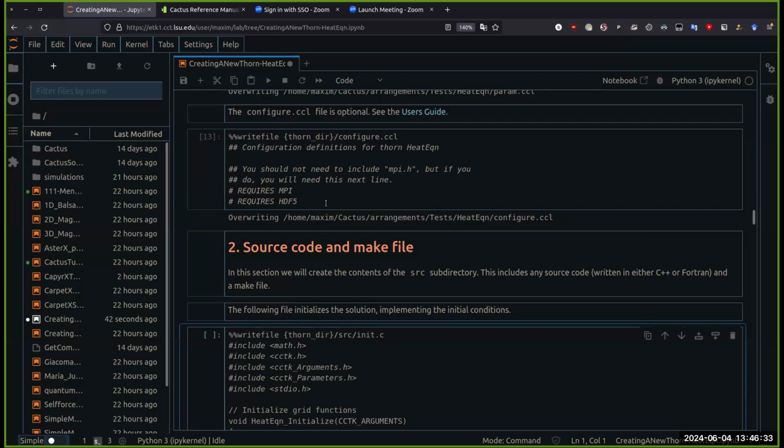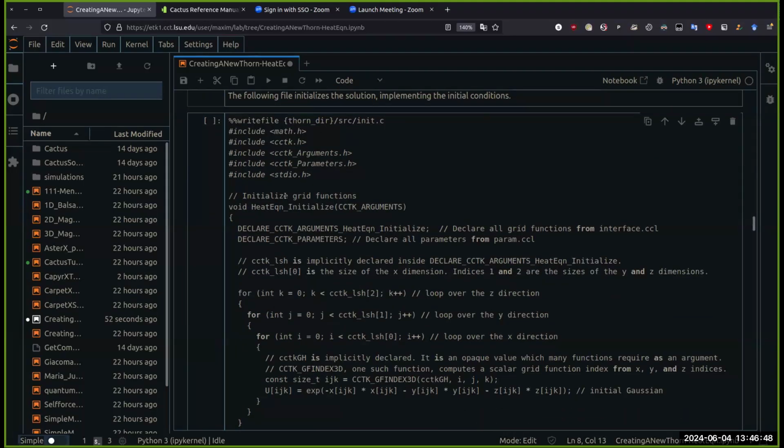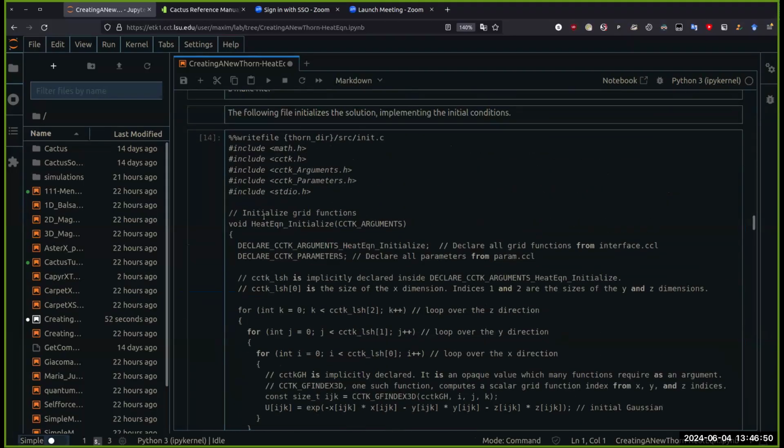Now we're going to move on to our source files. First, we're going to write the init function. Write it in the Thorn directory /source/init.c, and that looks like so.